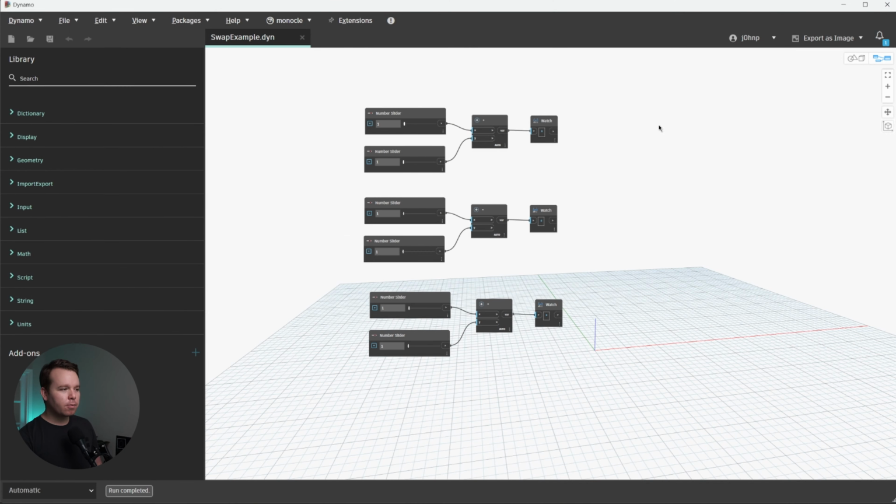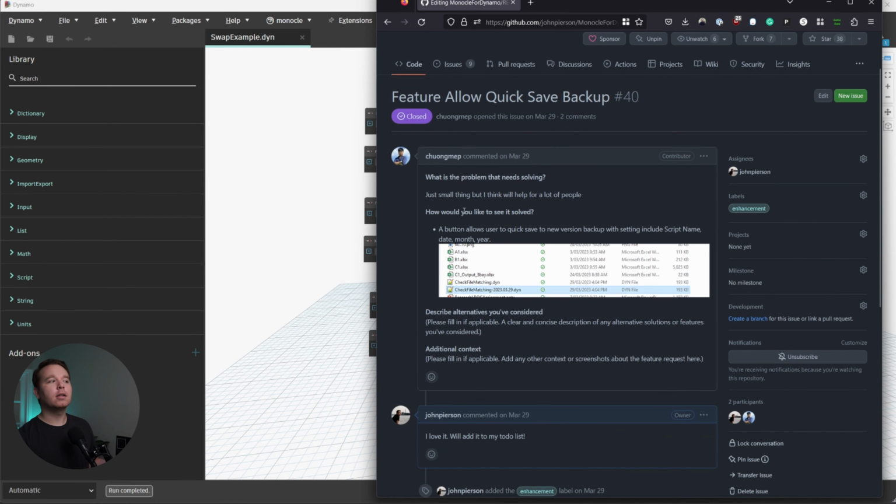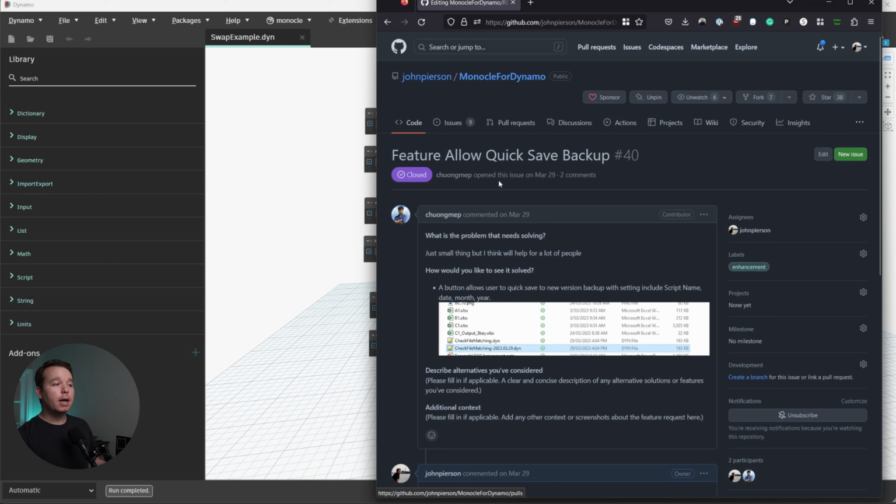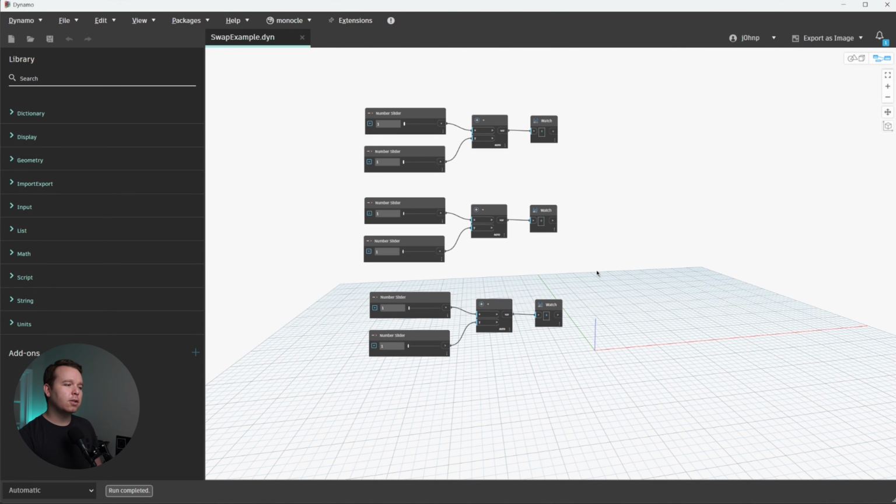So in Monocle, we have a few new updates, one of which is a feature request from this user here on the Monocle GitHub. He asked, can we have a feature to allow a quick save backup? So that's in there now. So that's the first one. And then the second feature is a feature that I've wanted for a very long time and I've needed a lot lately. So let's go ahead and take a look at them.